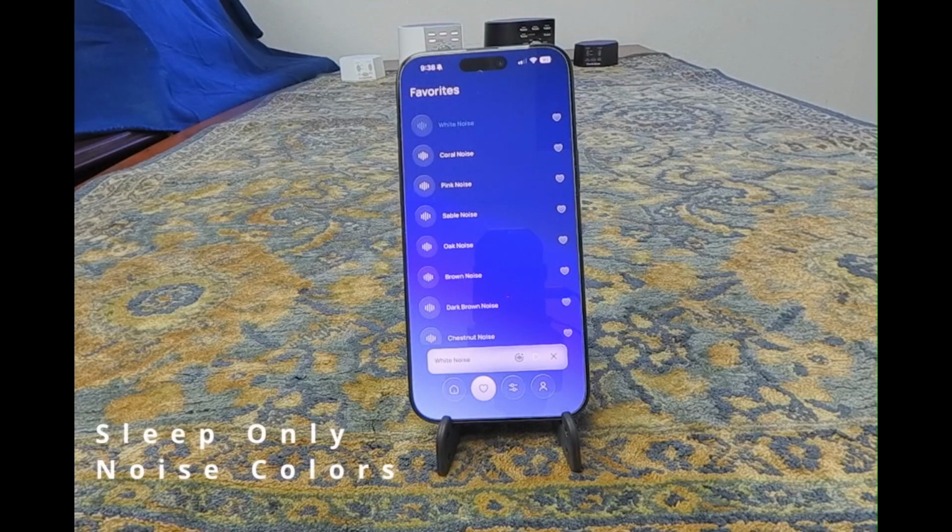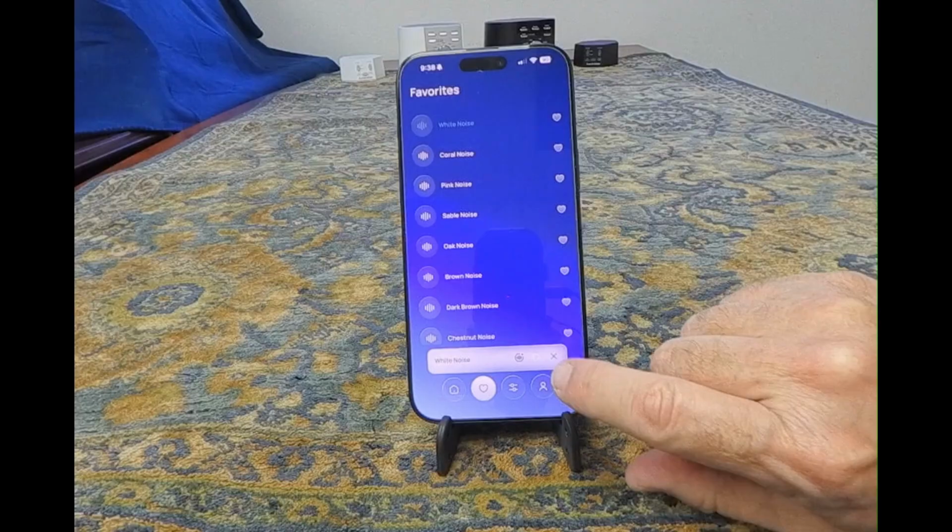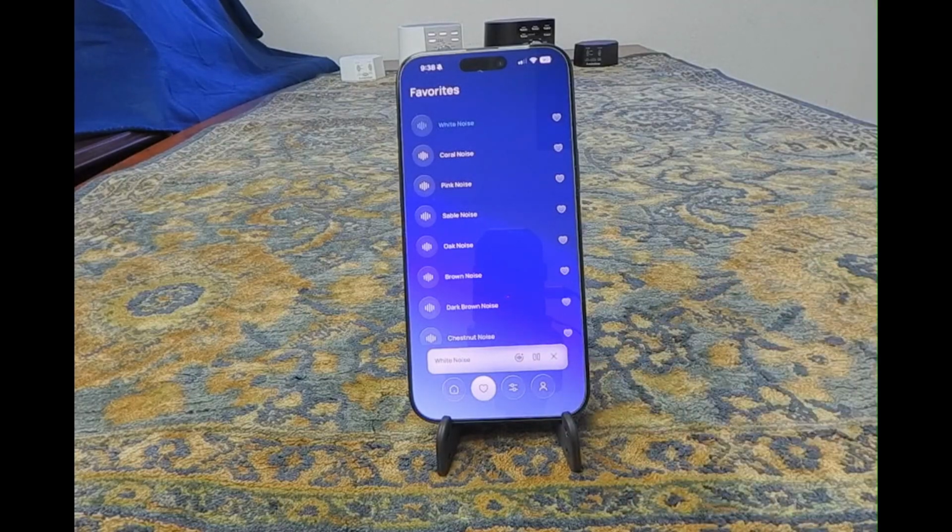Hello, and today we're going to talk about the Sleep Only app and its various noise colors that are available. You can see here I've loaded all of the noises into the favorites menu. If you're curious about how the favorites menu works, you can find another video just specifically on favorites. So before we started this, I loaded them all in. So I'm going to go ahead and take pause off here.